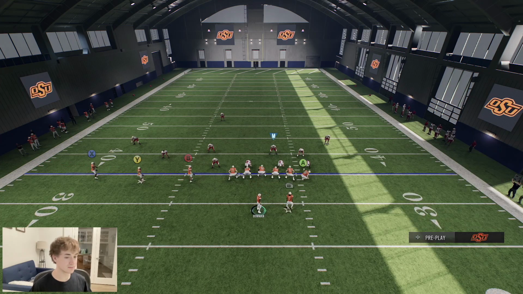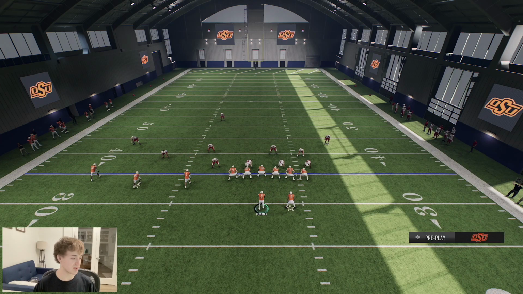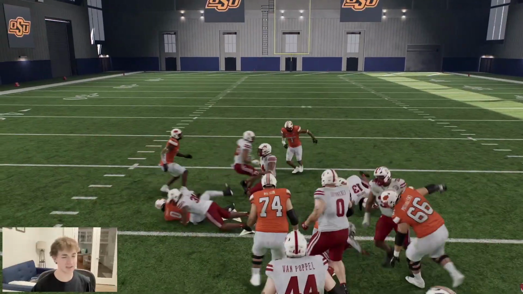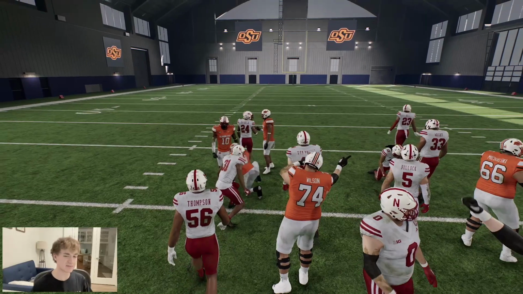So that's going to be our best friend right here. Boom. Juke, juke. Again, be patient. Let that guard pull.